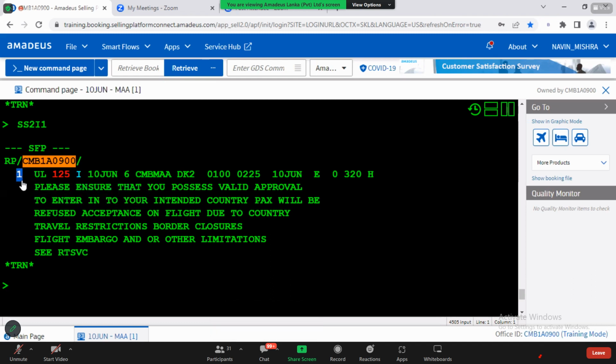Apart from this, there is line number 1, which is UL airline flight number 125 in the I class, 10th of June. Now, what does this 6 stand for? Can anyone tell me what this 6 stands for?